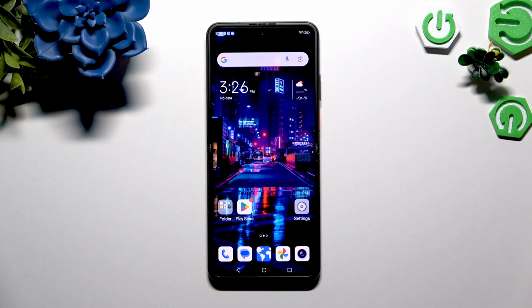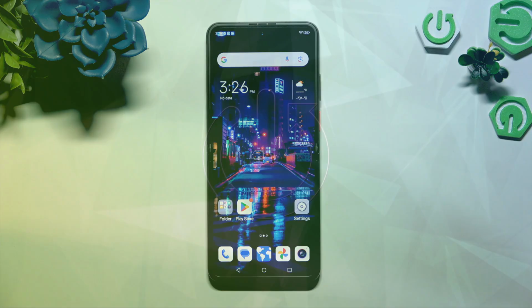In front of me is ZTE Nubia Flip 2, and today I would like to show you how you can change and customize your keyboard.